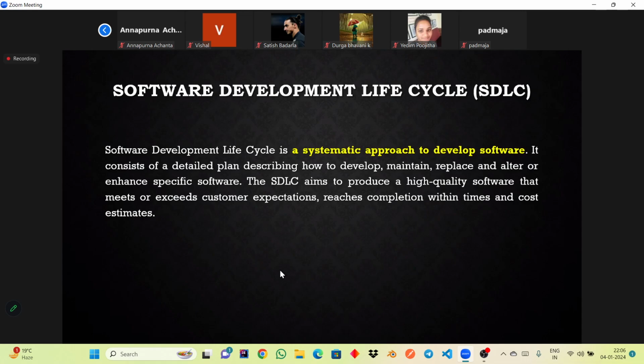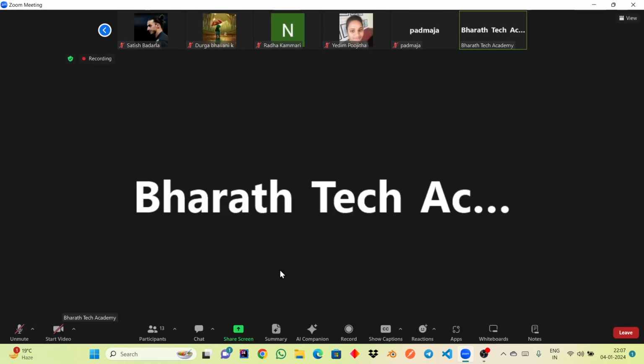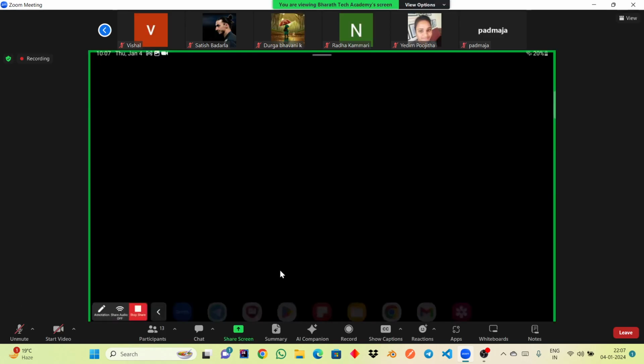Got it, guys? Software development lifecycle is nothing but the systematic approach, meaning the step-by-step process that we are going to follow to develop any software application. That is what we are going to call SDLC. Why are we going to call it a systematic approach? Meaning there is a standard procedure that we always follow whenever we want to develop any application. Then only is it possible for us to complete the project on time without any slippages.